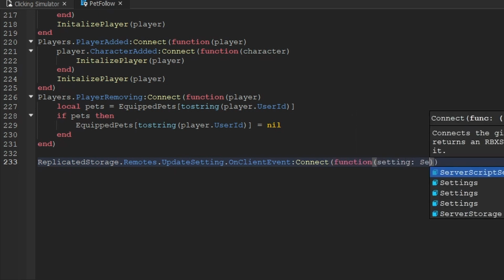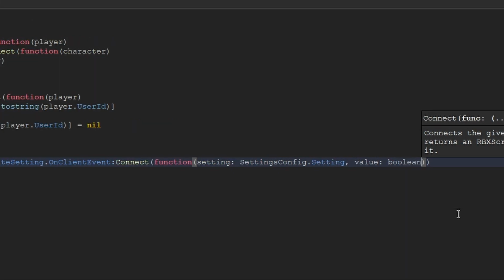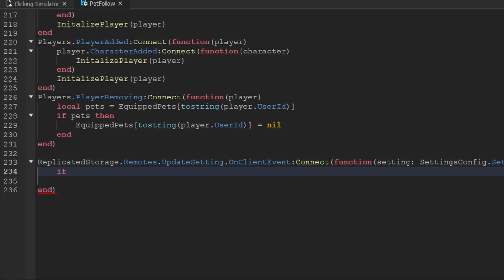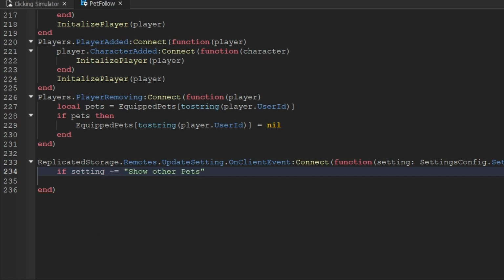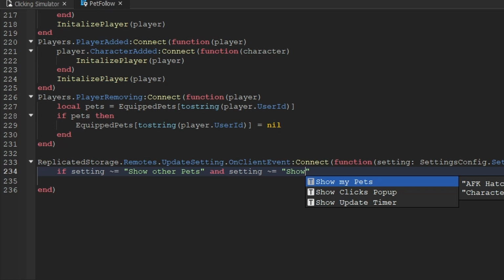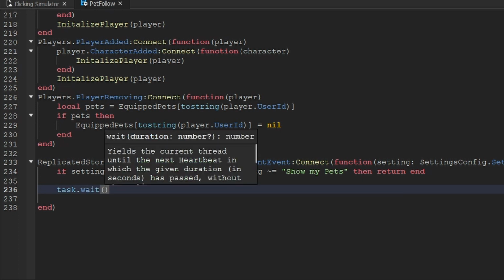The first parameter is setting, which is of course of the SettingsConfig.Setting type. We then have the value, which is a boolean. Now, first we want to check if the setting is either of the settings that we're actually looking for. So if the setting that we've just toggled does not equal show other pets, and it also does not equal show my pets, then we don't want to do anything else, so we're going to stop the function right there. After that, we're going to use task.wait(0).